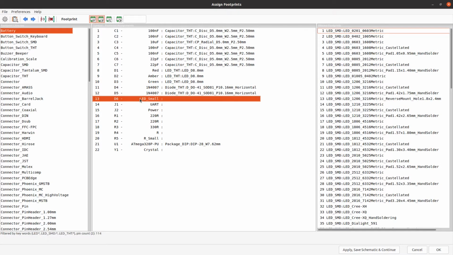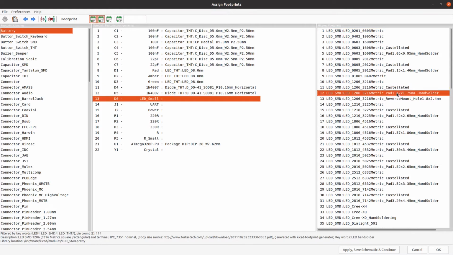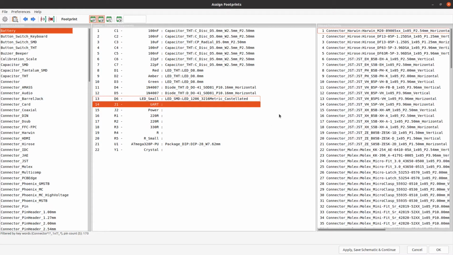And then this is LED small. This is the tiny little SMD one, and it's the one I've got, and based on the spec sheet it is a 1206, and it's actually castellated, but then there's also an option for hand solder. I'm going to go for the castellated one here. I think that the hand solder probably has a slightly bigger pad. But I'll go for castellated, see how it looks.